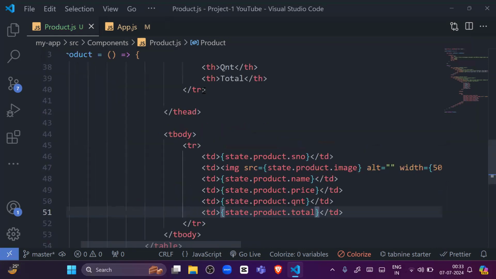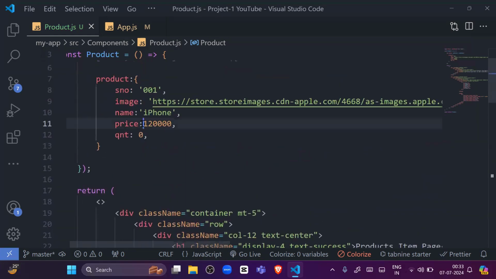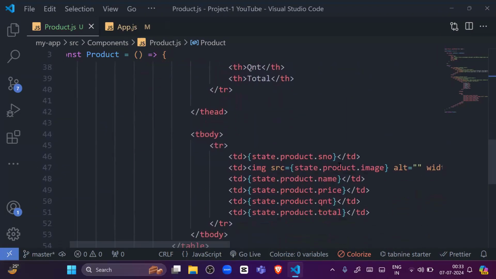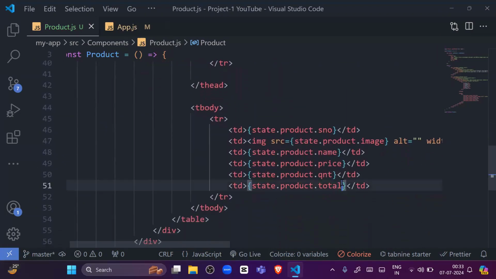Okay, so what is the total value here? Total is not created. We don't need to create total here because we will give the total value. We will calculate the total by multiplying these two values, and we will keep it here. So how can we multiply? Basically we will write here.